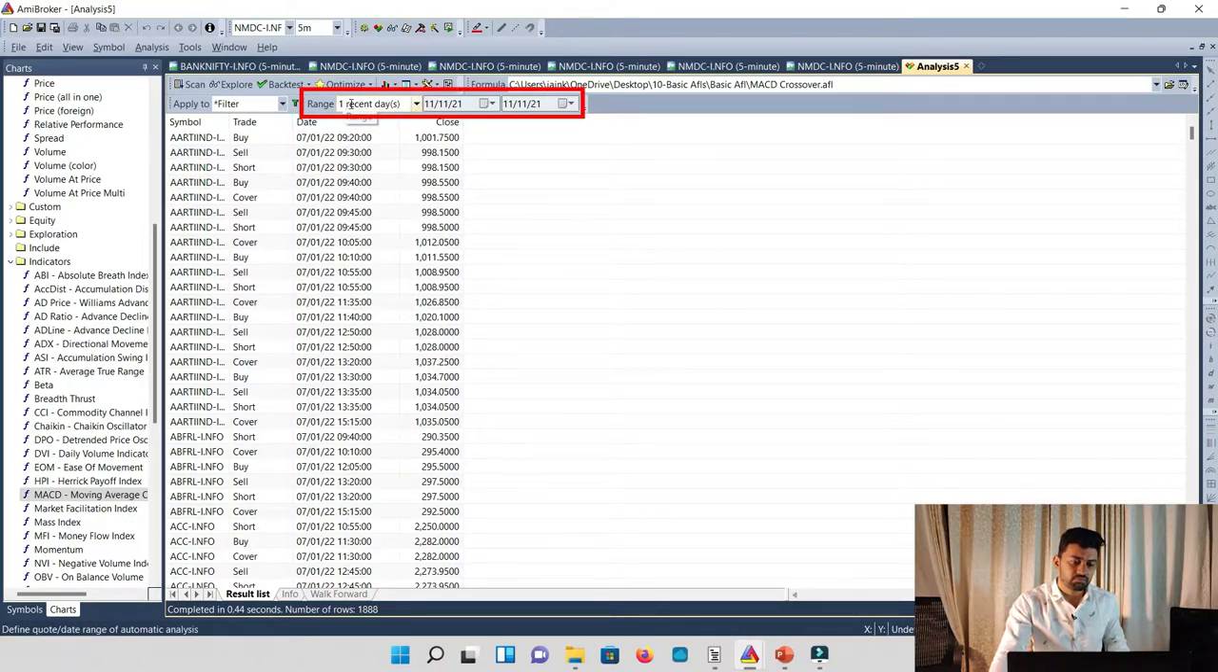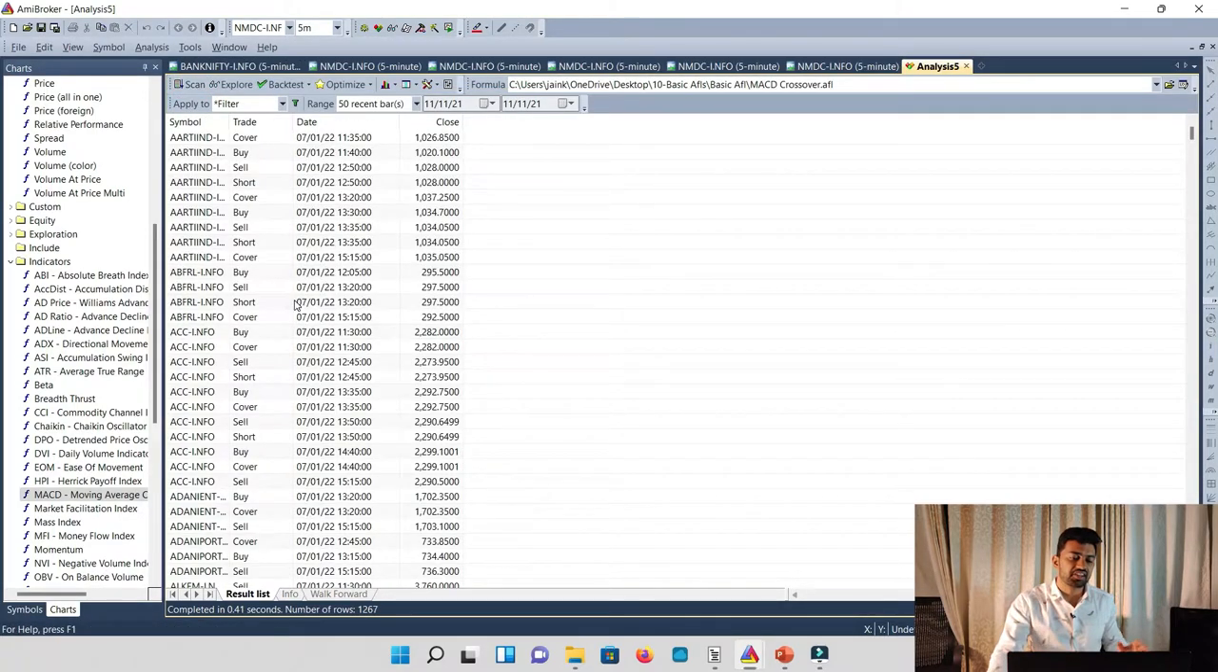Similarly, if I select recent bars, one recent bar and make it 50 recent bars, that is the last 50 candles, and click on scan, these are the signals generated in the last 50 candles. You can play around with scan, explore and backtest and check the results. If you're satisfied with the result, you can then automate it as well.